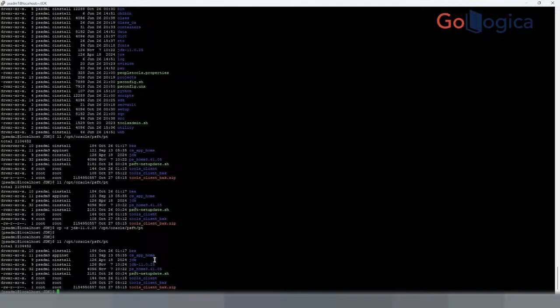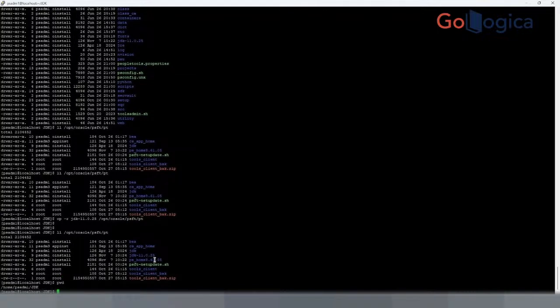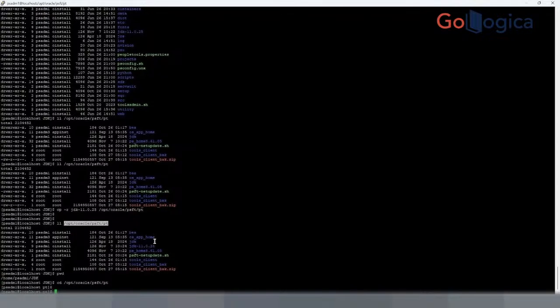First you go to PT, to the folders where you have JDK. Can we just rename from here? You can do it from here as well, but it is better to go to PT and do it. Okay. Here, LS.